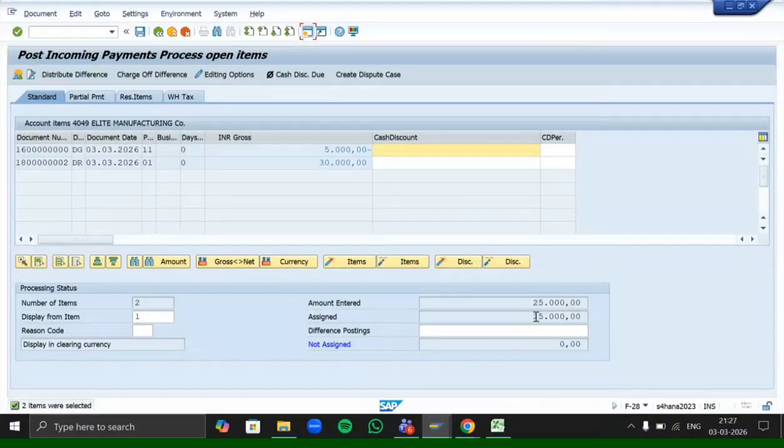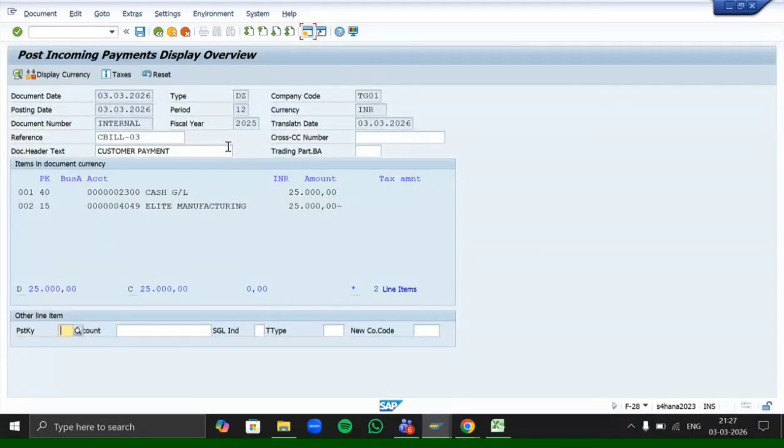So amount entered means the receivable amount is 25,000, and assigned amount is also 25,000. So there is no difference. Go to document and simulate it. So cash account got debited with 25,000.